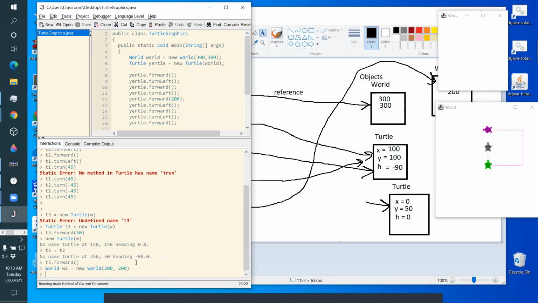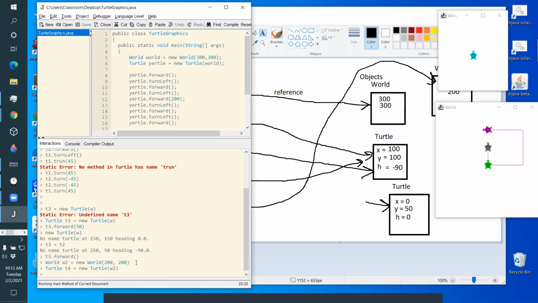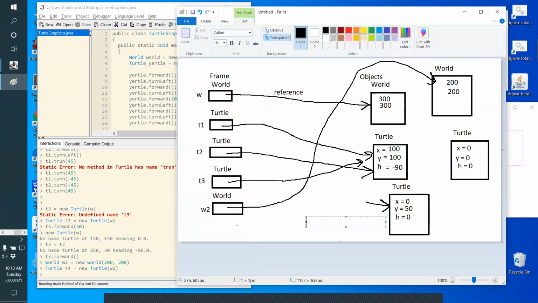I'm going to create another turtle. I'll create a turtle reference variable T4. It's my fourth reference variable. And then I'm going to create a turtle object, and I'm going to put him in world 2. Okay, so there's that.